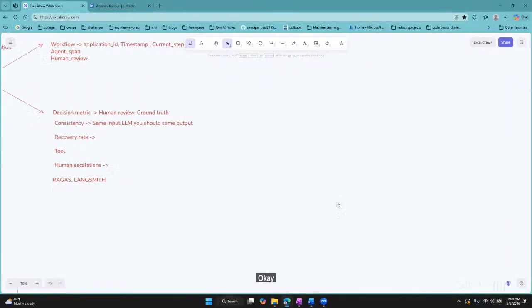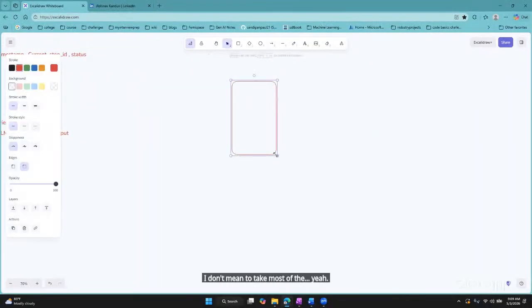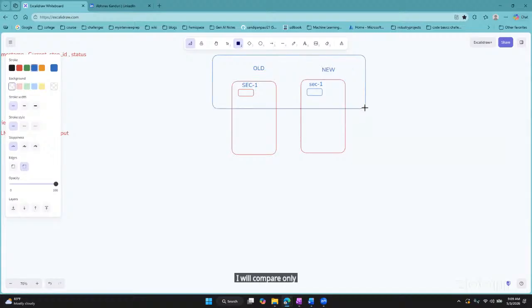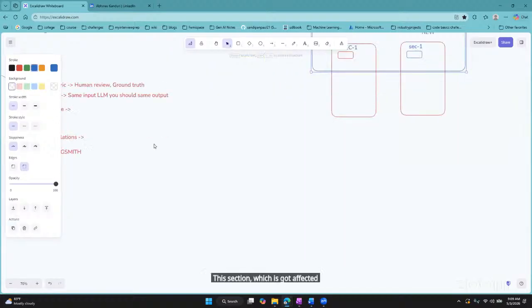But apart from that, I will compare the documents. What I am saying is, if you see my screen, this is section 1 from my previous document. This is my old document, and this is my new document. I will compare only the section which got affected from my final output.